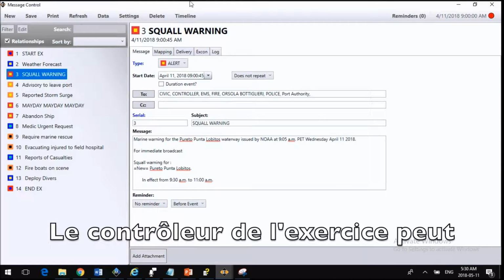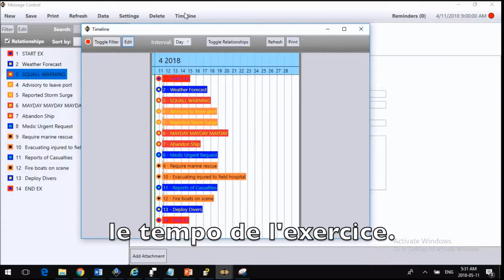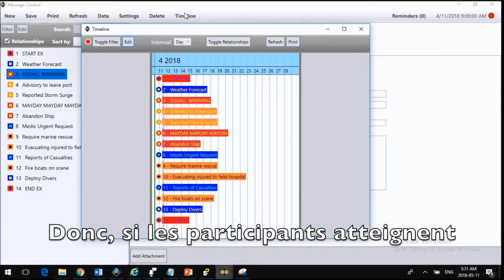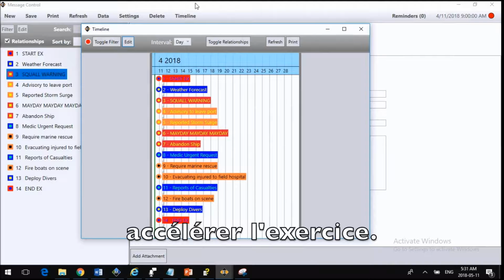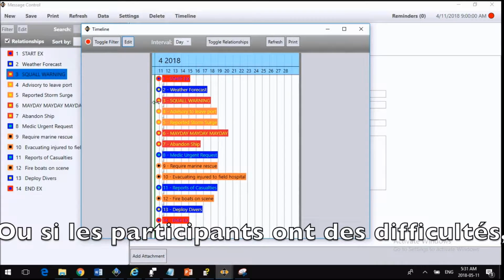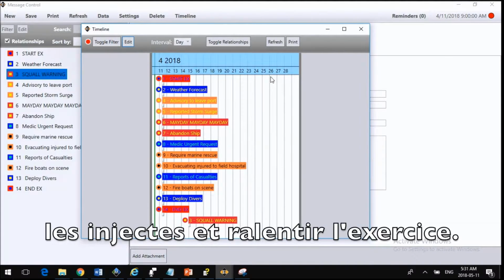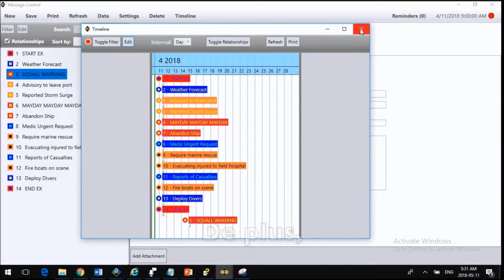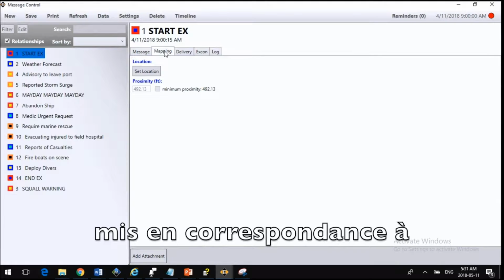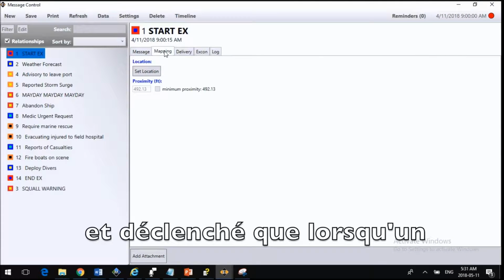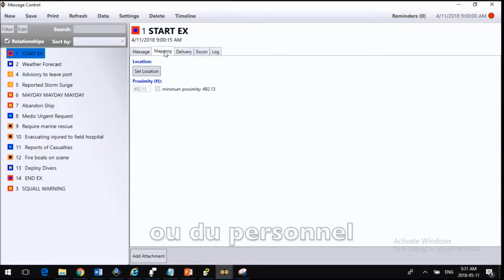The exercise controller can use this tool to determine the speed and tempo of the exercise. So if participants are meeting their objectives quickly, the exercise controller can speed up the exercise. Or if the participants are having difficulty, it can simply move out different injects and slow down the exercise. In addition, messages can be mapped to various locations on the map and trigger only when a participant moves one of their vehicles or personnel in that geolocation.